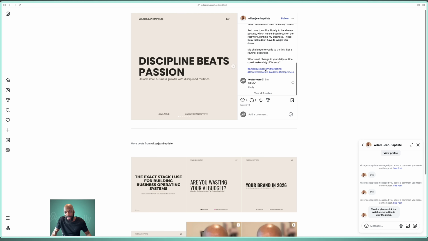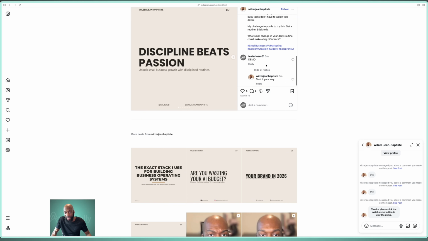You can see that I have a reply and it says demo. Of course, that's my comment. Then a reply from Wilson Artiste, sent it your way. And all this was done completely automated without my input, without anything of me typing or sending messages. And this can work for all of your automations within Instagram. So very quick, very easy to set up and get working. And that is the automation tool and feature.